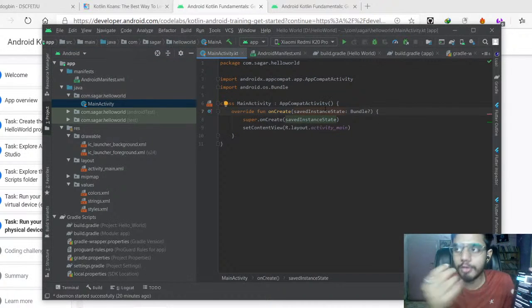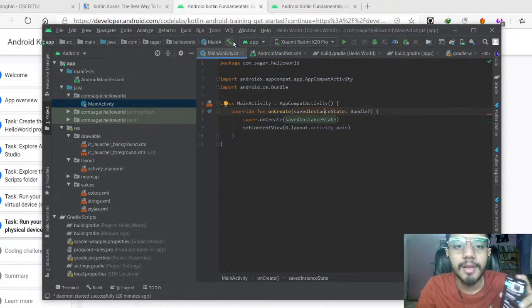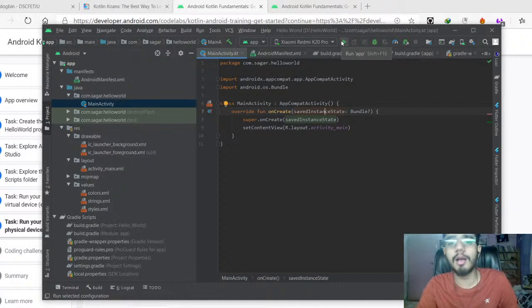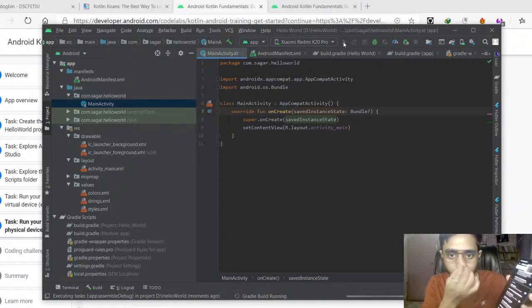So if you want, you can run your app over here too. Now for running your app, there are two options. First, you can click on make project. If you click on make project, the app will get compiled. And second is this, which is for running your app. If you click on it, the app will automatically run on your phone.